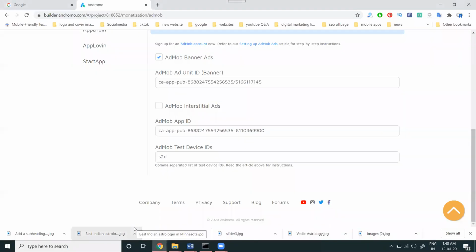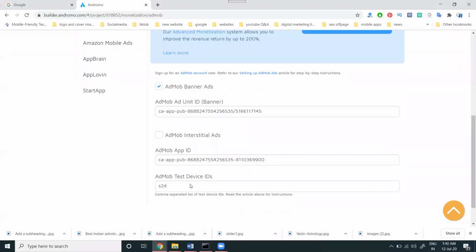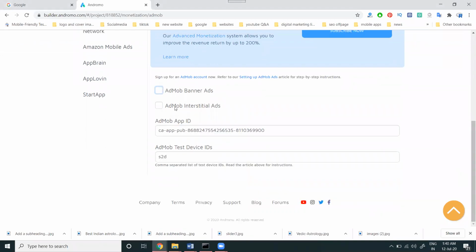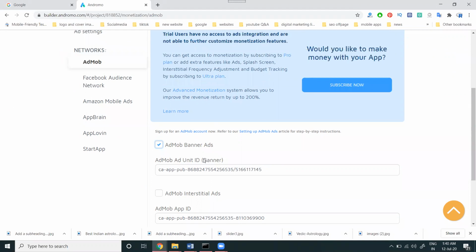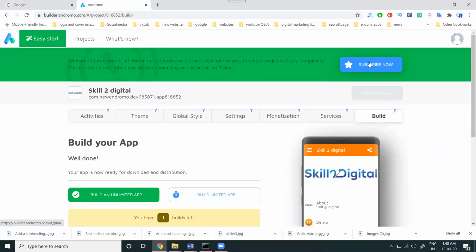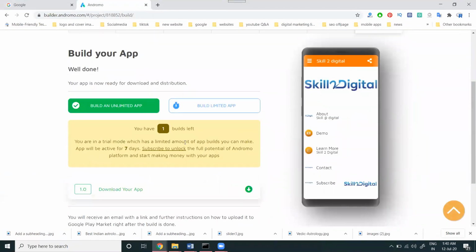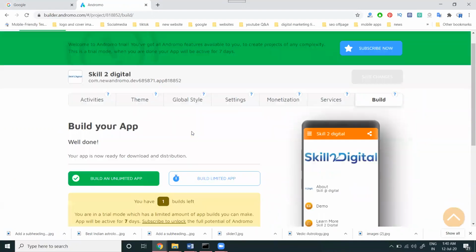This application was designed by Andromo. So here my application will be here. If you need one more ad, you can add it for this application also. The app ID is common, only the unit ID will change. So just by changing your unit ID, you can upload an ad on the particular mobile application. After the upload, we can finally build the code option here. So this will download the application.